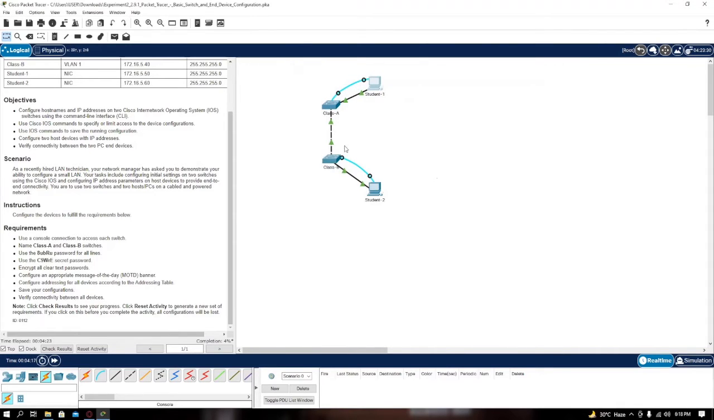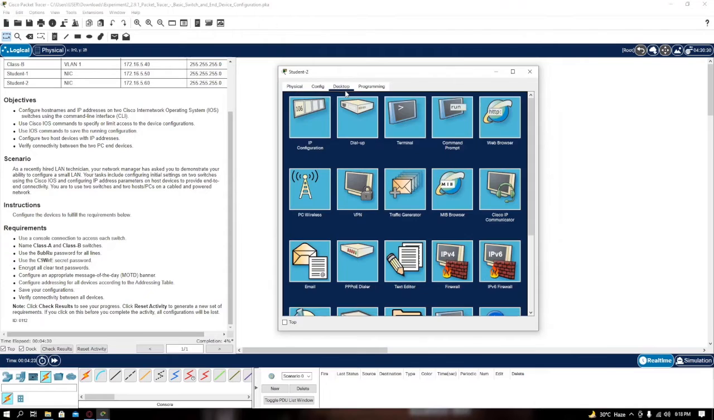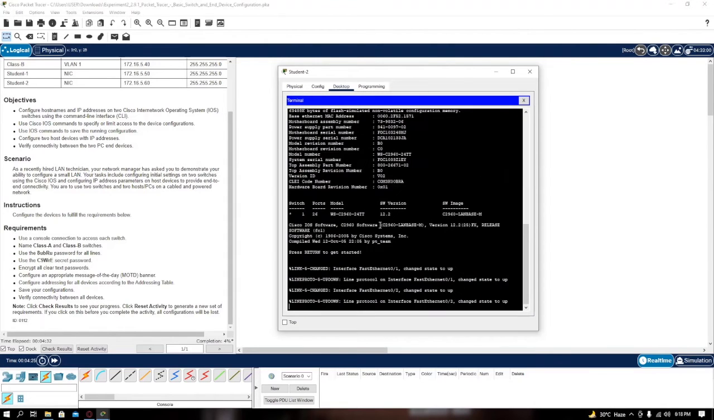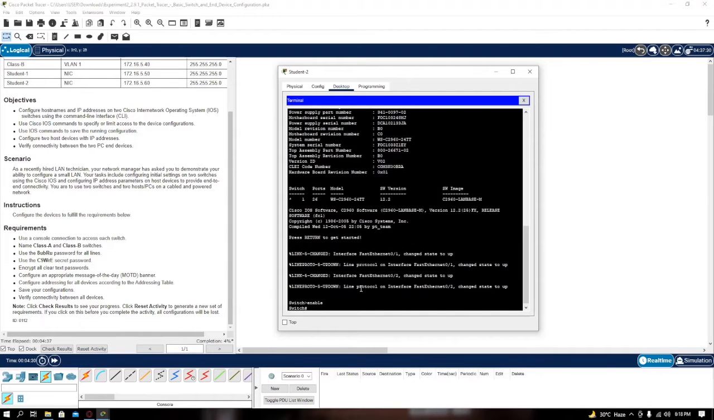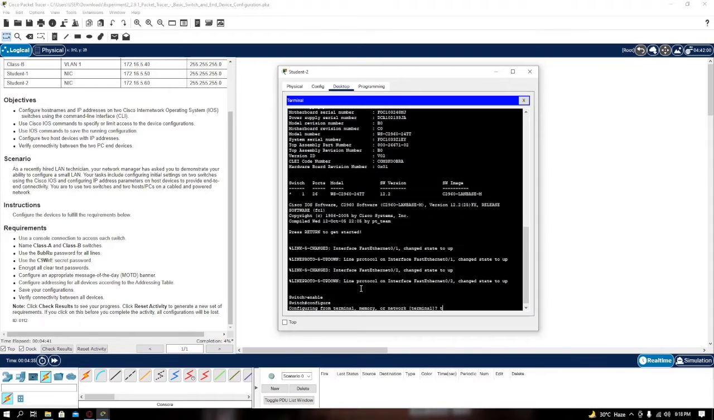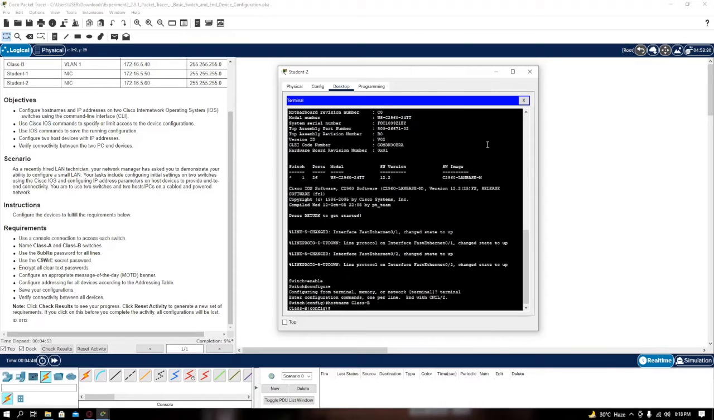Next, we're going to repeat the same procedure on class B switch using student 2 end device PC. So click on terminal, okay, enter, enable, configure from terminal, and the host name for this is class B. There, it successfully changed. So let's just close that.